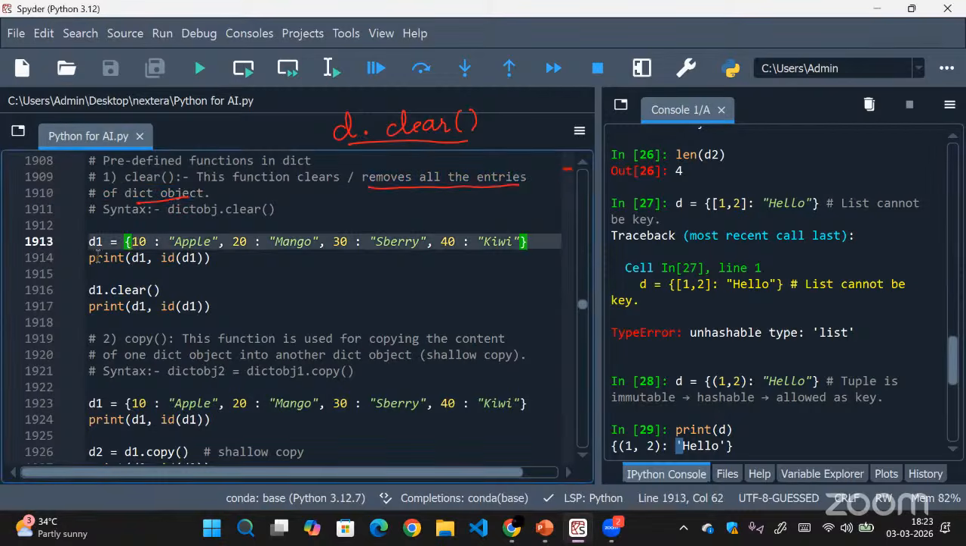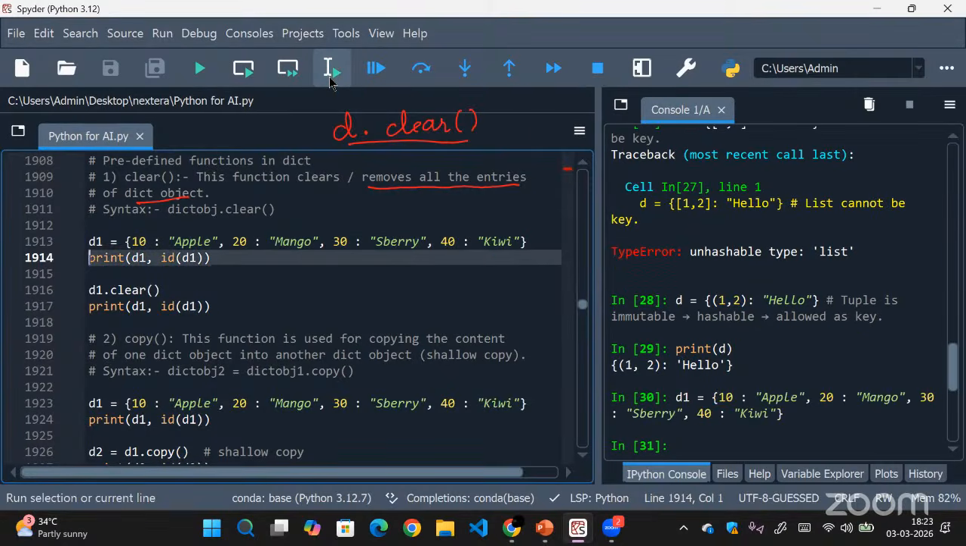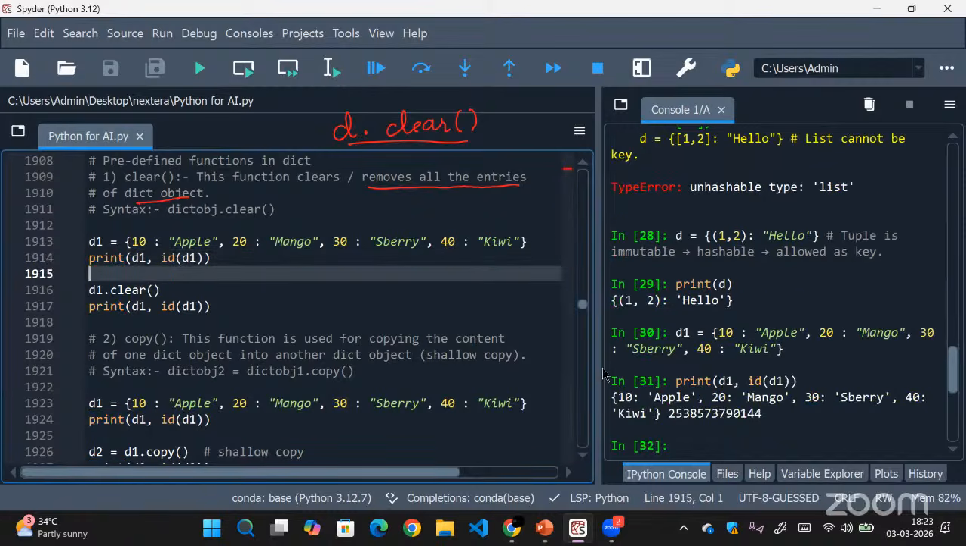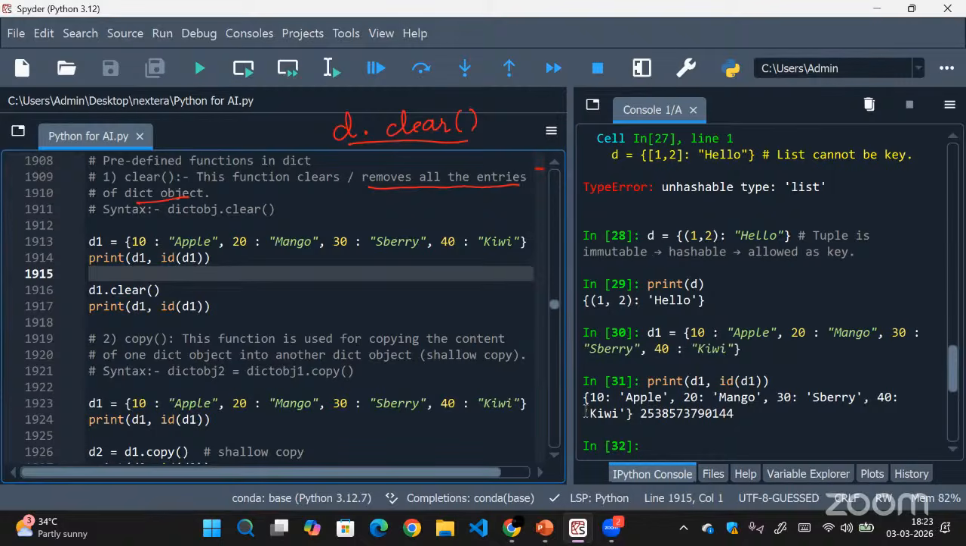The first example we are taking is 10 is to apple, 20 is to mango, 30 is to raspberry, and 40 is to kiwi. So this is my dictionary D1. And then let's print this. This is my dictionary value and it is stored in a location. You can get the location using the ID function. ID of, you can give the variable name here and you will get the location where it is stored.